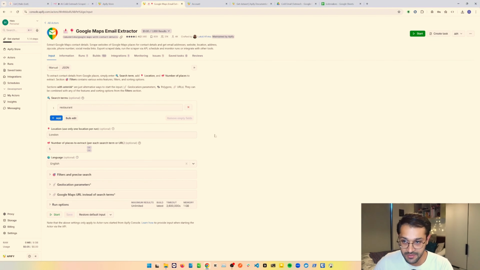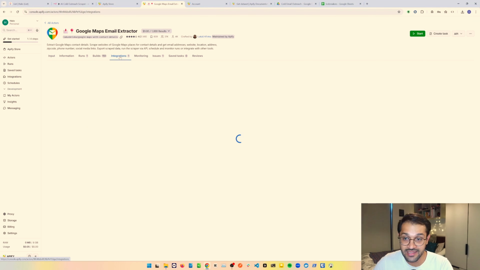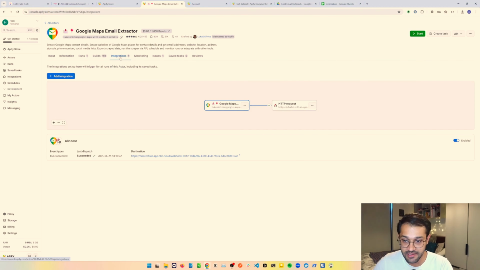Now there's a few setup steps that you need to do before you can actually get this run working with your automation workflow. What you're going to want to do is come into integrations, and you need to set up an integration with this actor. Basically what that means is that when the actor completes a run, or completes any action in fact, you can then tell this actor to make a webhook call to a service of your choice. In this instance, the service is your n8n workflow.